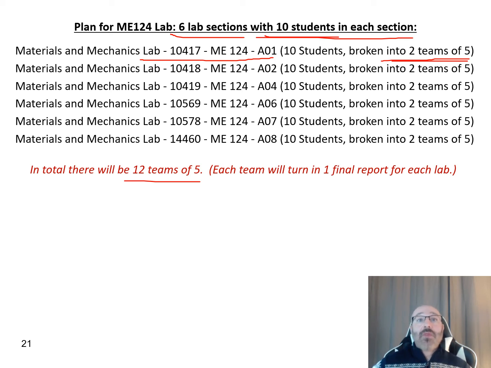And what this will be is that each of these 12 teams will each be responsible to turn in 1 final report per group.